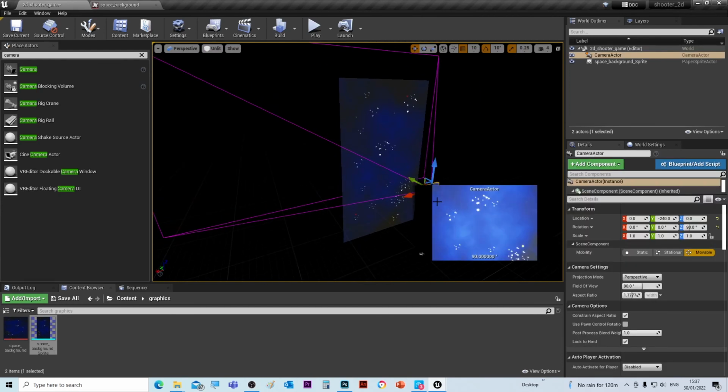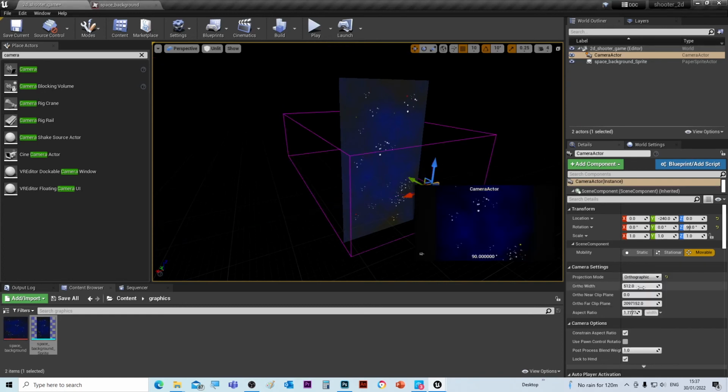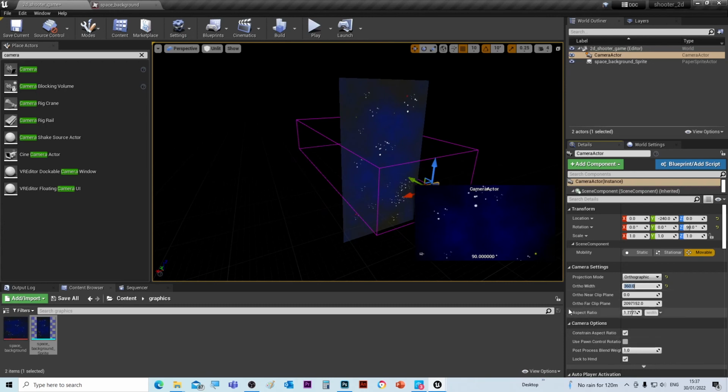So select your camera, and in the details panel on the right hand side, where it says perspective, change that to orthographic. Okay. And we need to change two settings. First of all, the orthographic width, which is effectively the width of the picture, which is 360. And that's fine for the width, but the problem is the aspect ratio, which is the ratio of the width and the height, needs to be fixed.